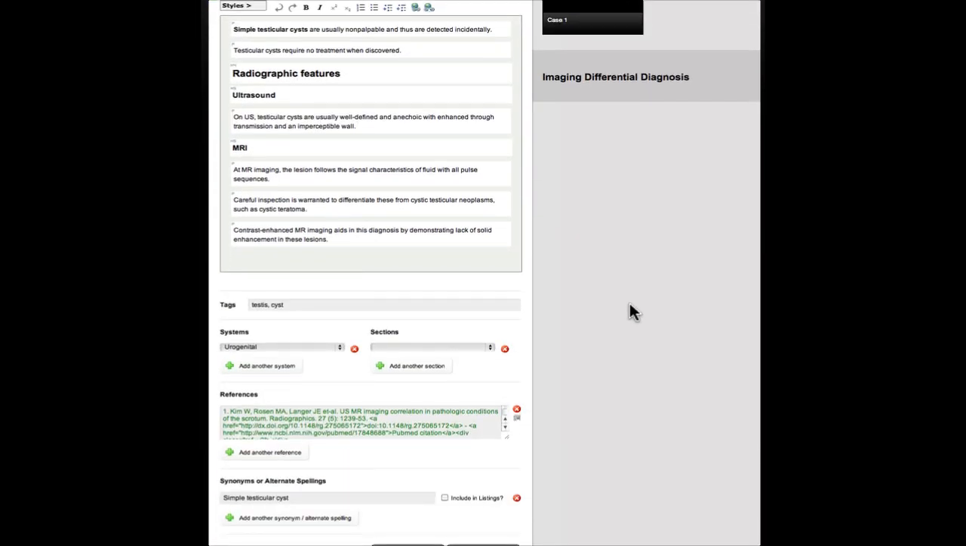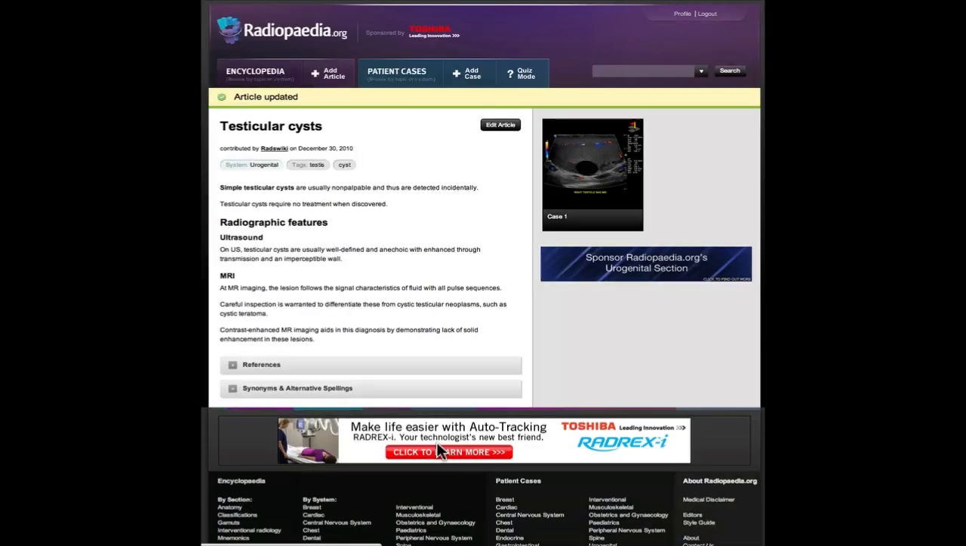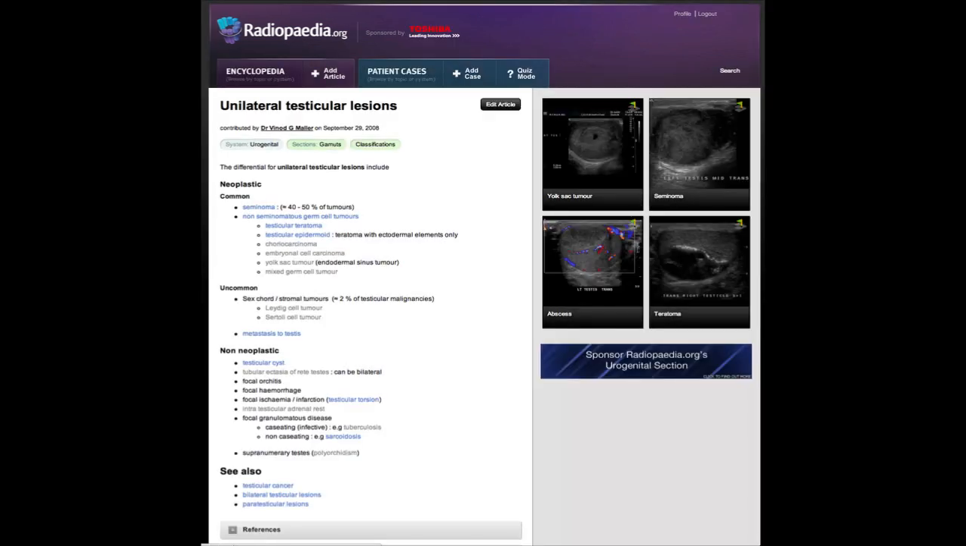And that's it. Once we click Save and Finish, our article is complete. And if we go back to our previous article, which had the grey link, we will see that testicular cysts is now in blue. And any article that includes a grey link to this article will now be redirected to the now existing article.